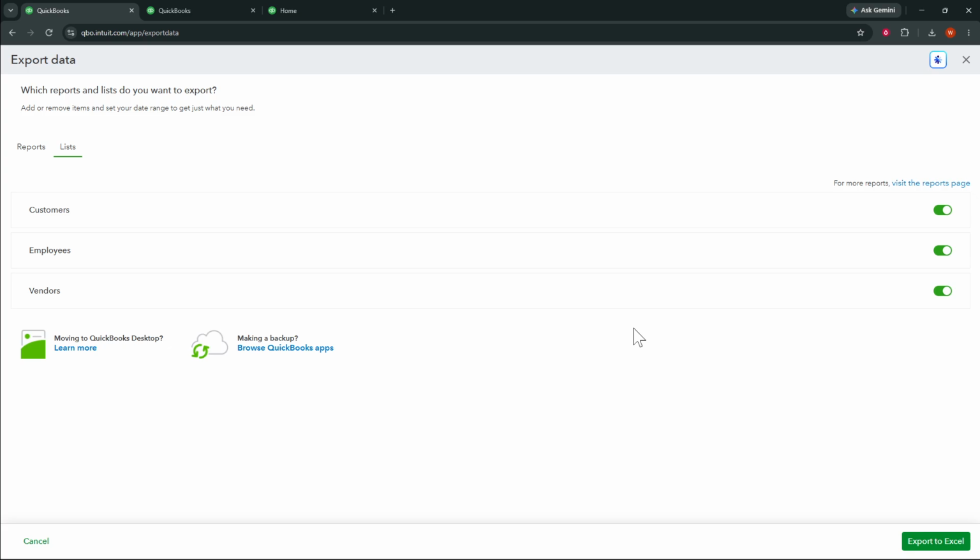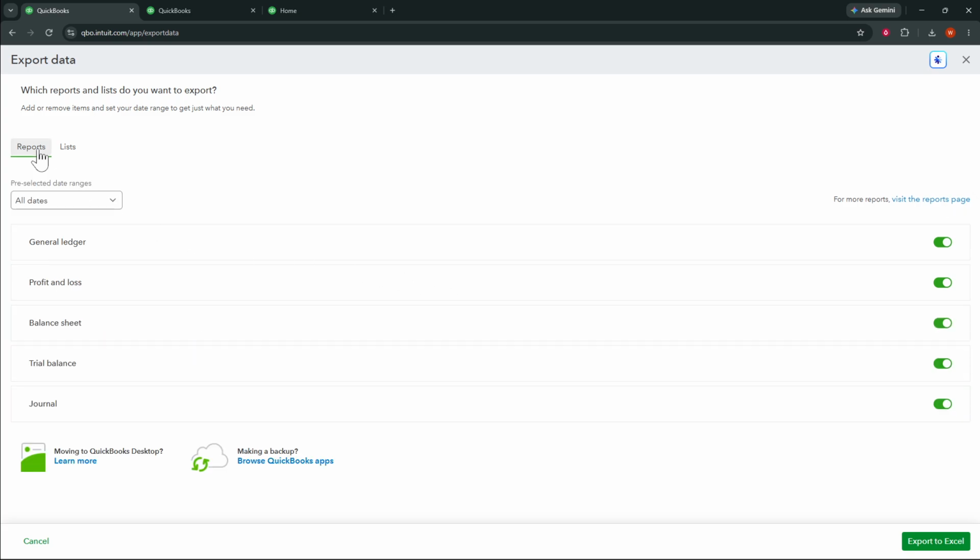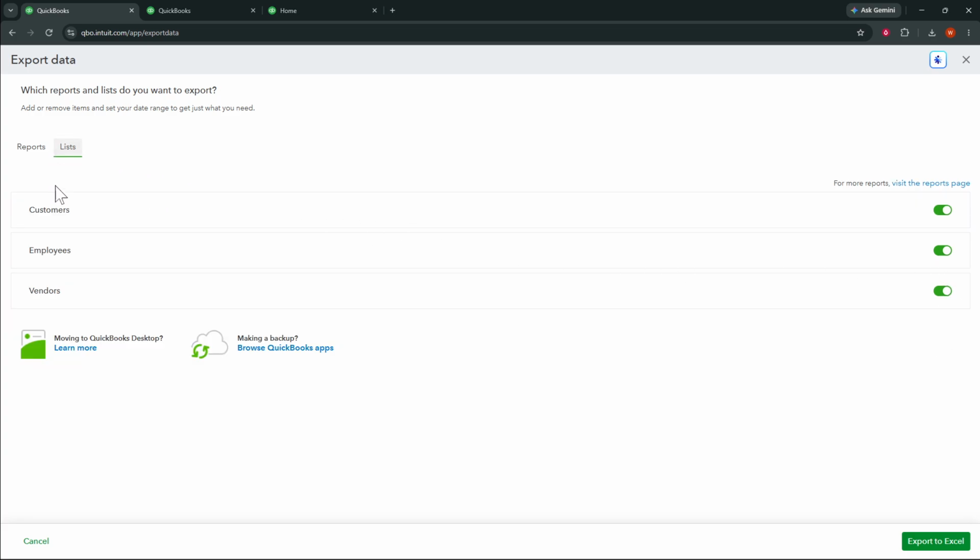Before starting the export, review everything you selected across both tabs. Look over the reports and the lists so you know the backup includes the information you intended to capture. This review helps avoid missing a report or exporting from the wrong company selection. When everything looks correct, click Export to Excel.